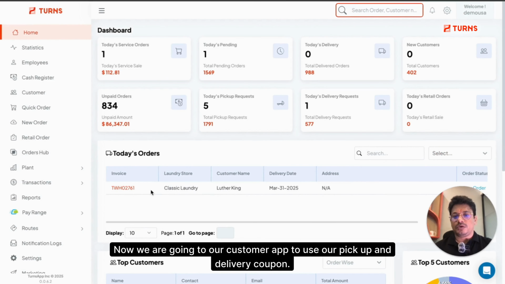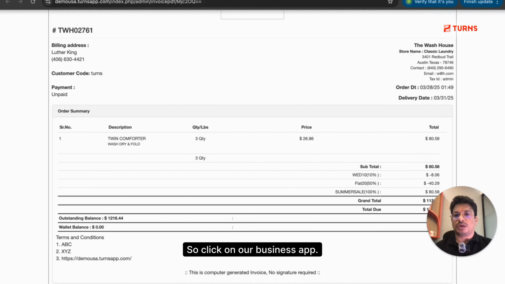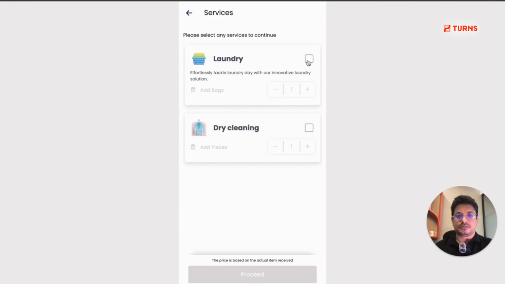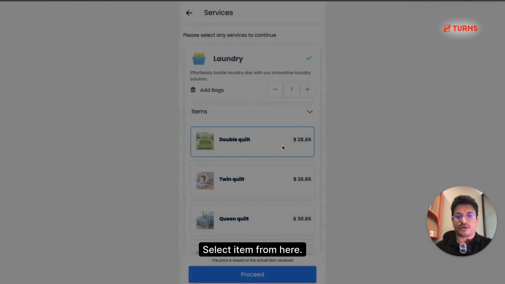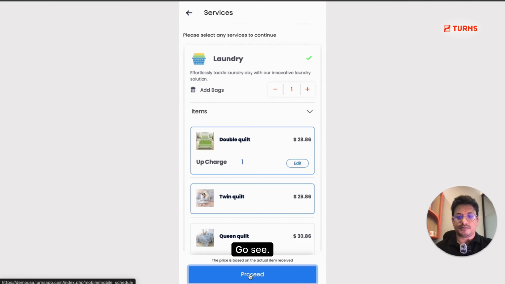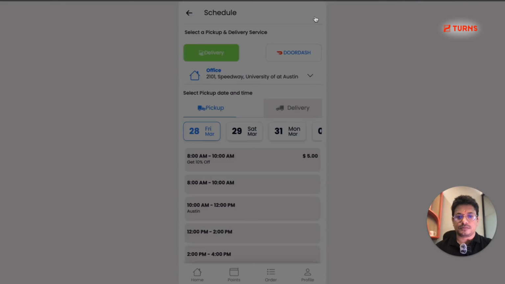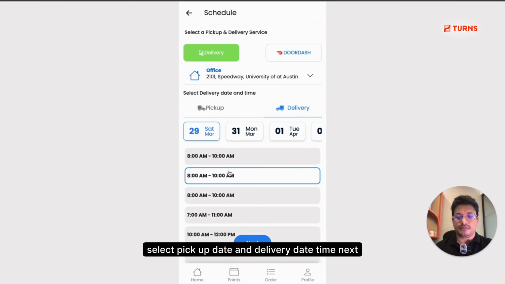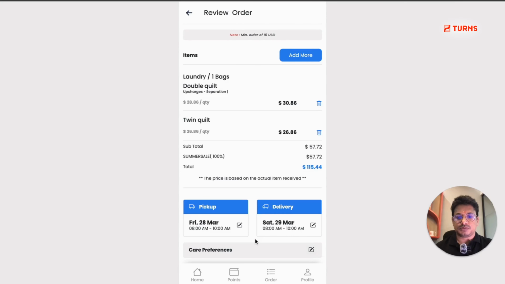Now we are going to our customer app to use our pickup and delivery coupon. So click on our business app, request pickup. Let's start. Select item from here. Proceed. Select pickup date time and delivery date time. Next.